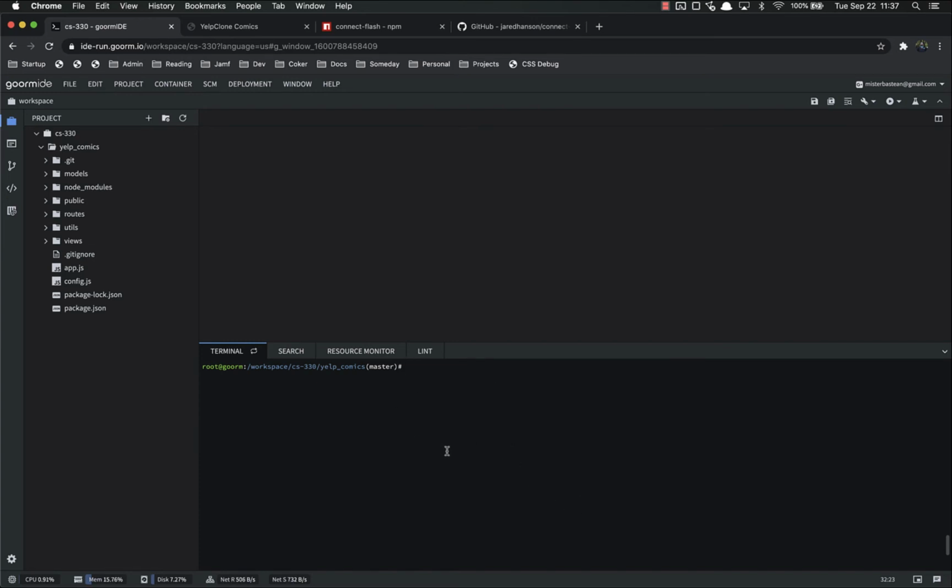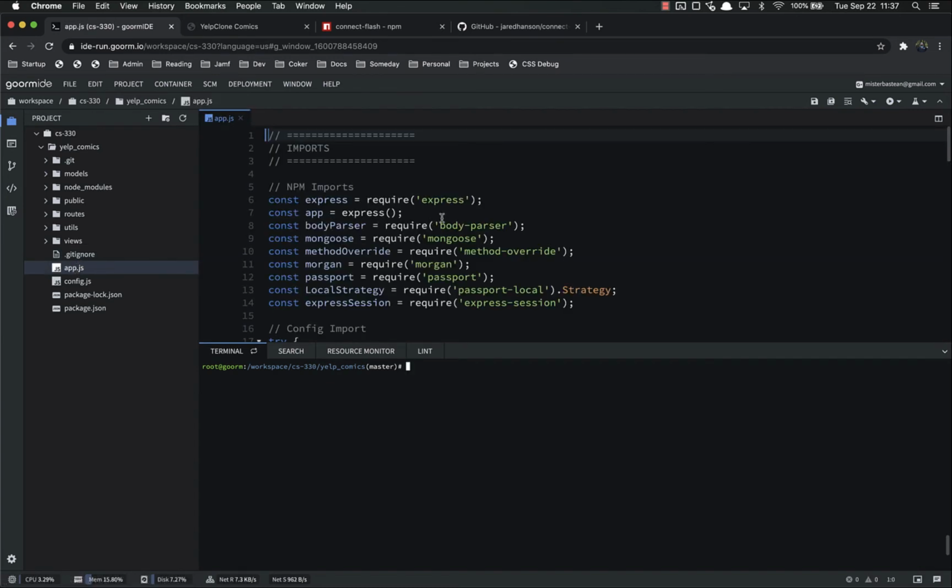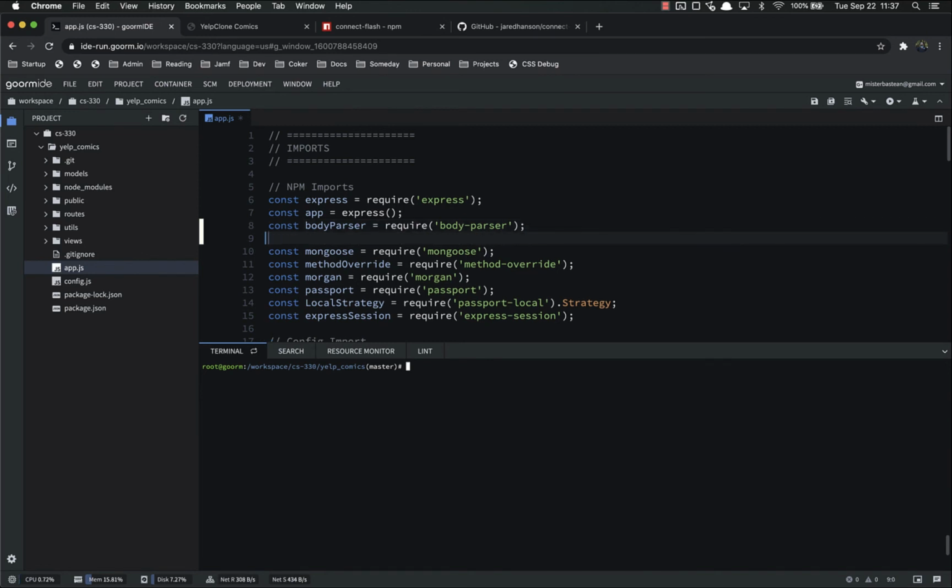So let's go ahead and configure it. We've got it installed, so inside of app.js we need to do exactly what you do with everything else: import it. It goes here: const flash, and I'm going to call it flash instead of connect-flash because that's just a convention, equals require connect-flash.